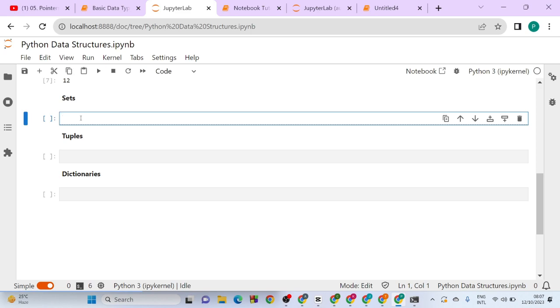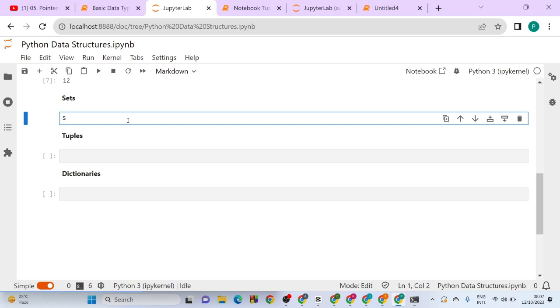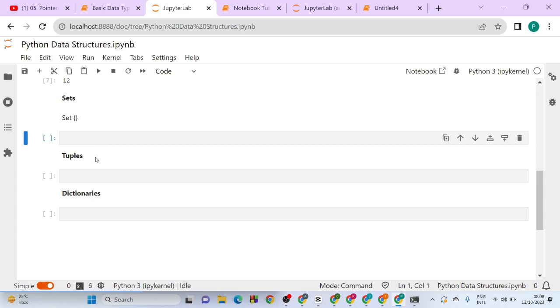Okay, so when we talk about set, a set is similar to list in a way, but has unique elements. And again, the symbol you use in set, let me just do a markdown here so that I can input plain text. So for set, you use this curly brace, right? That is what you use for set. And it's quite similar but has unique elements.